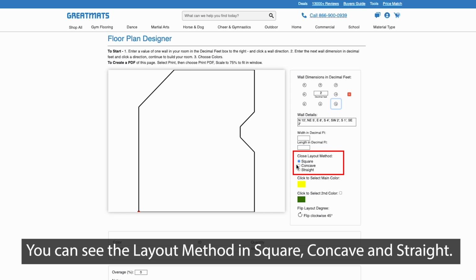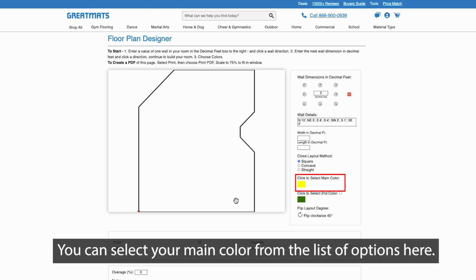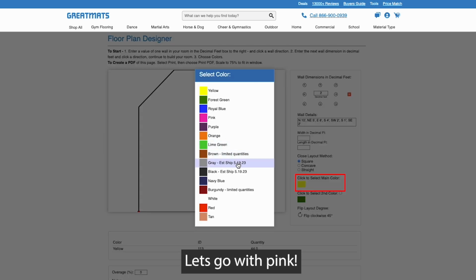You can see the layout method in square, concave and straight. You can select your main color from the list of options here. Let's go with pink.